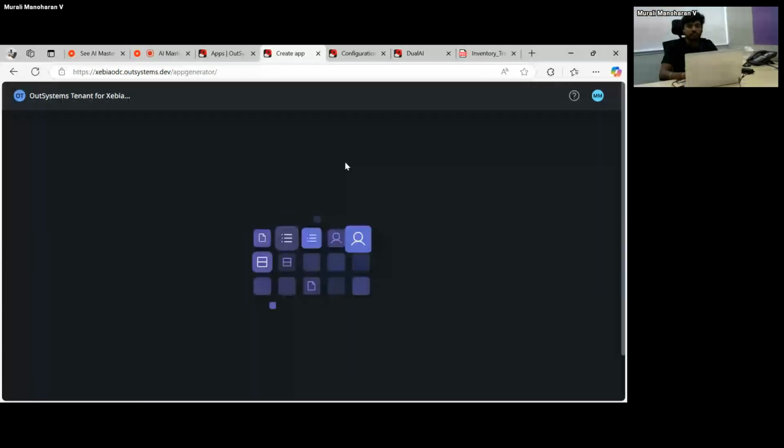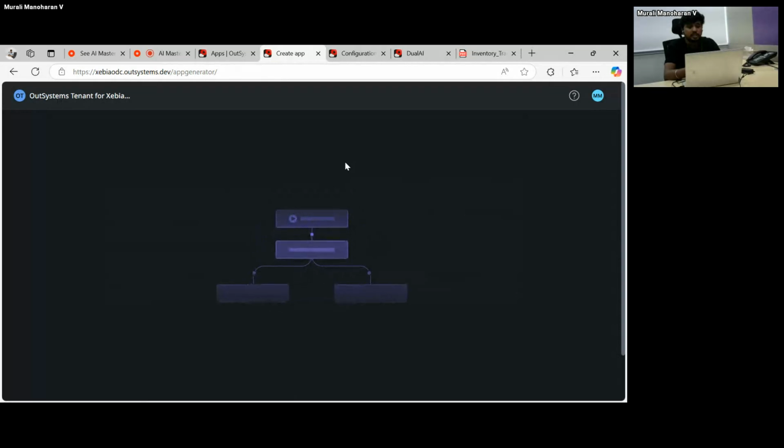So we don't need to create data models and other things, we don't need to do the manual things. The mentor will do everything for us, and we need to enhance that by making changes from our end. So the app is cooking.